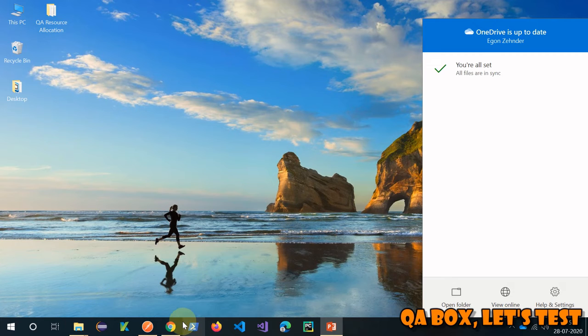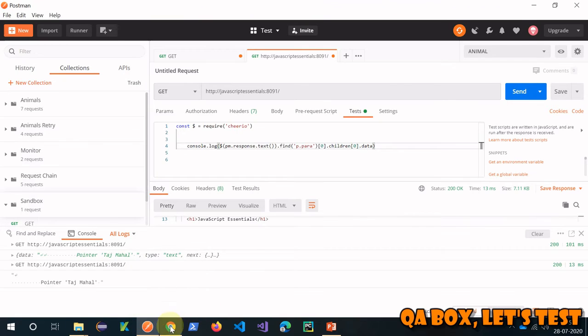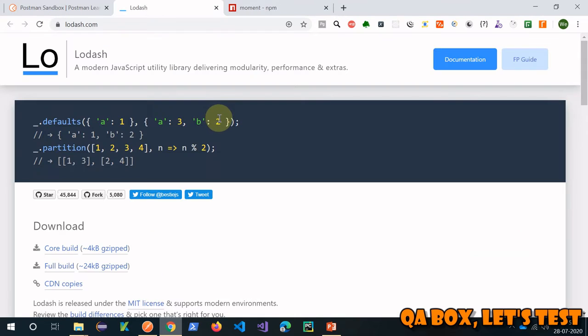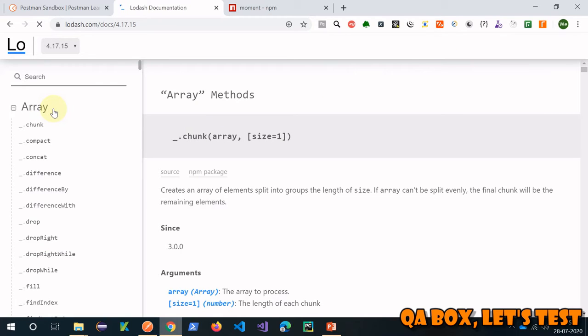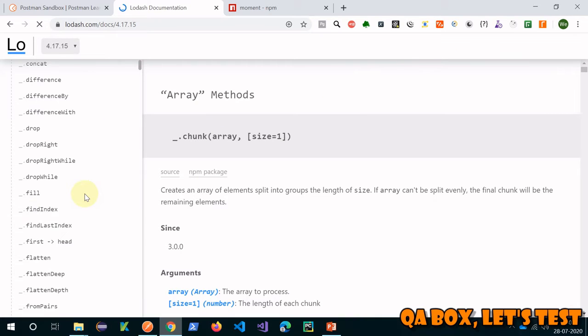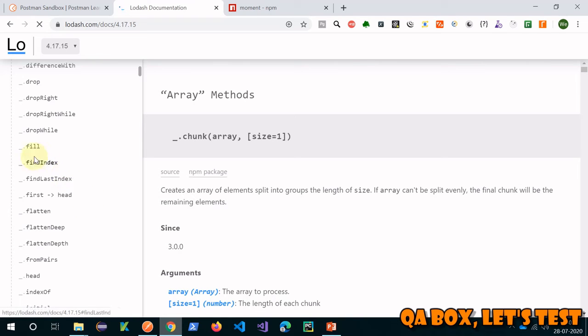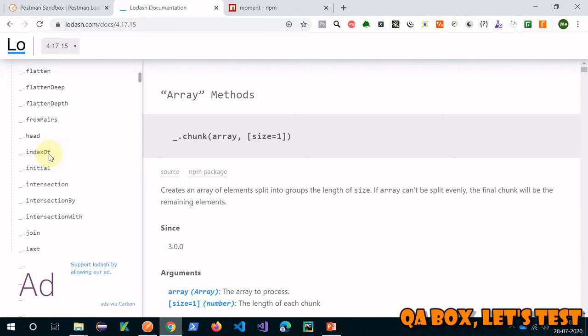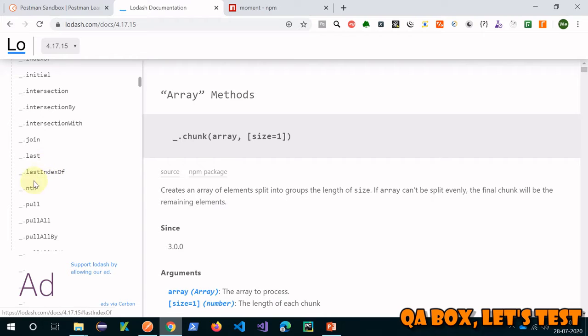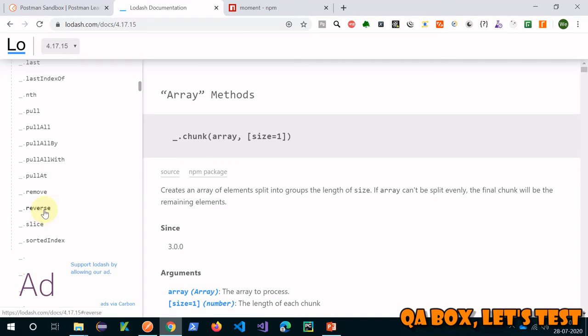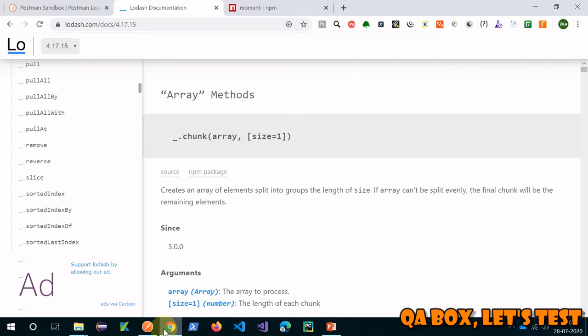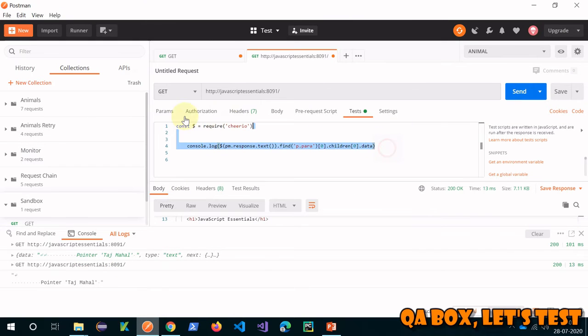Okay, and let's spend some time on this. Go to the Lodash website and go to the documentation. You will see that there are a lot of methods which we can use on arrays. There are just so many methods. You can find the last value within the array, you can find the nth value, you can reverse your array, you can slice it.